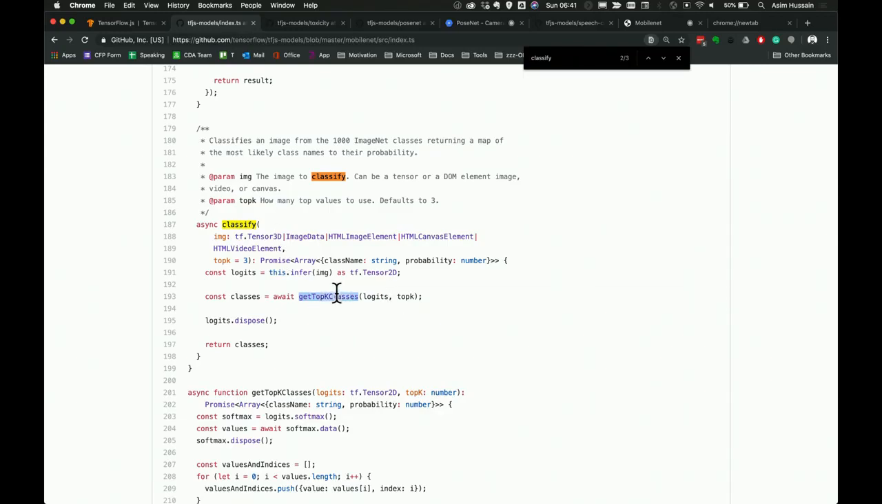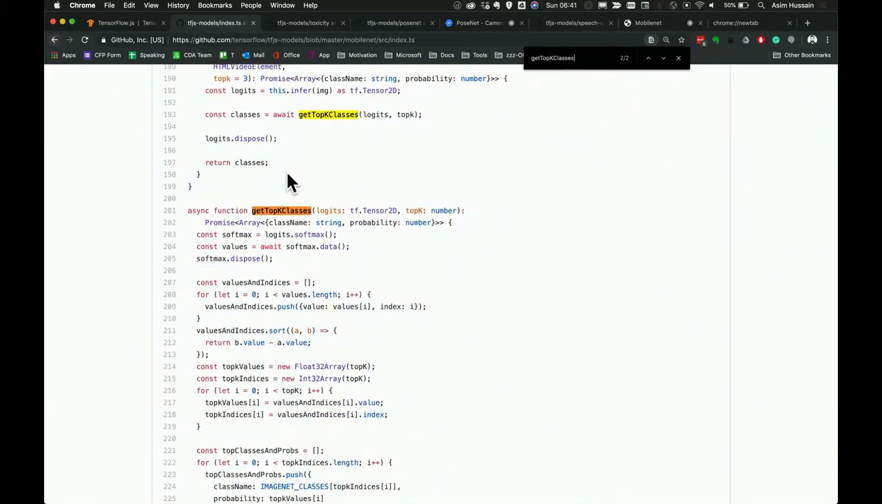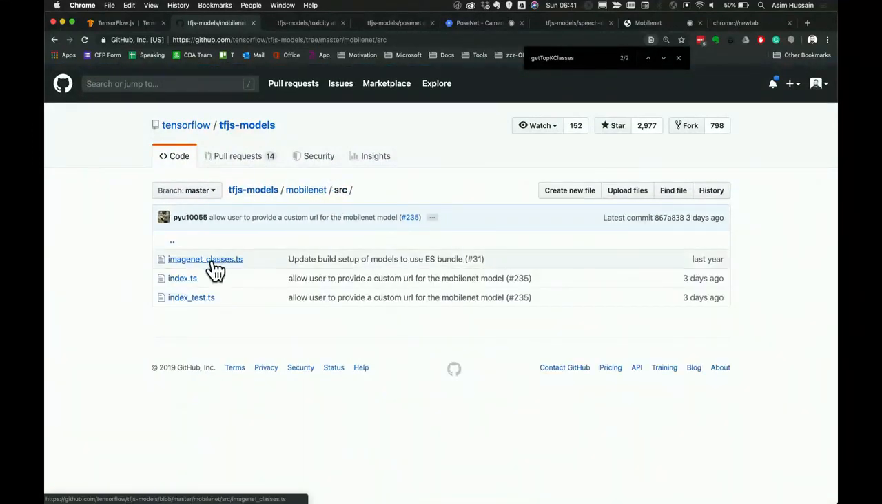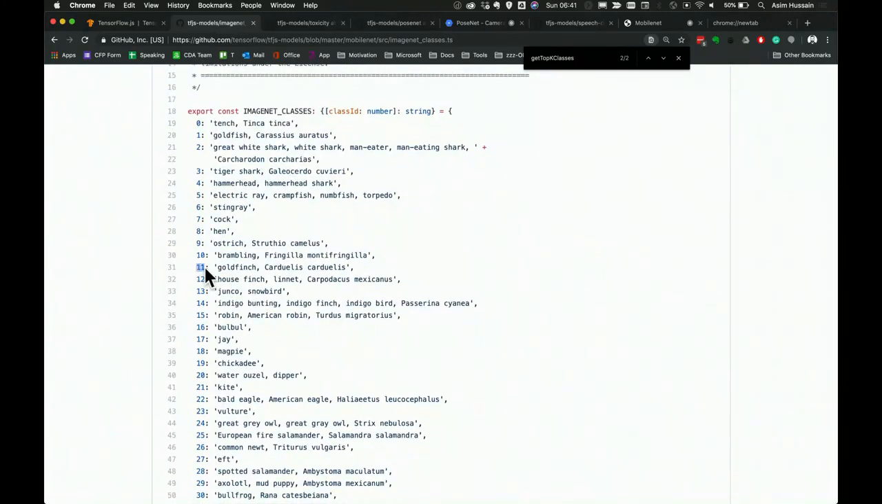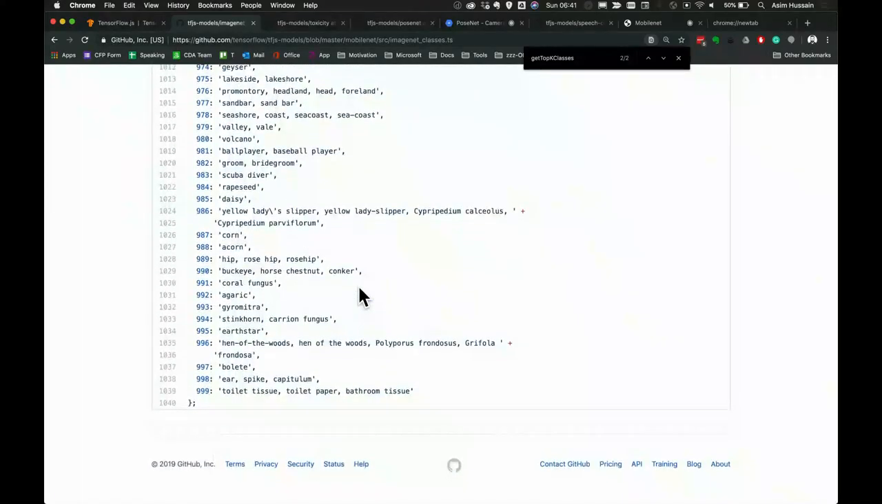It's called top k classes, which basically loads up this file. And this is the interesting file here, ImageNet classes. Because at the end of the day, all the model's returning to you is a number. What does that number mean? Well, this is going to tell you what that number means. So these are all the 1,000 things that MobileNet can understand. This is it. Toilet tissue, toilet paper, a bullet.